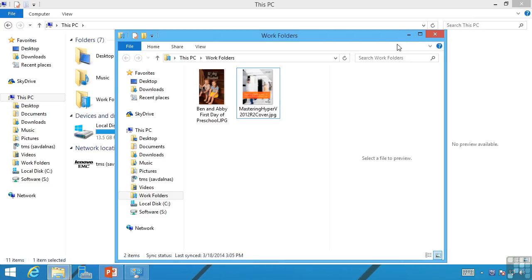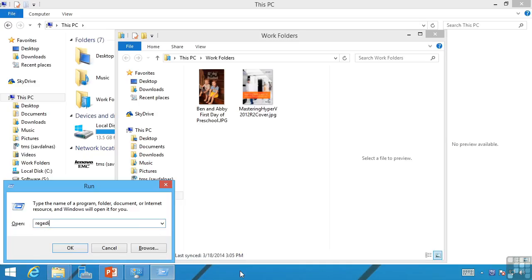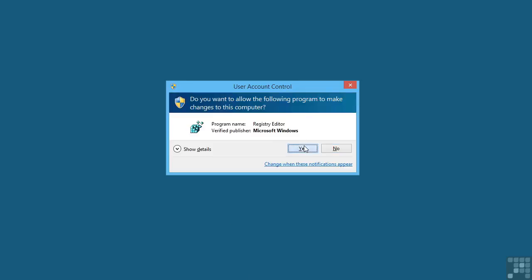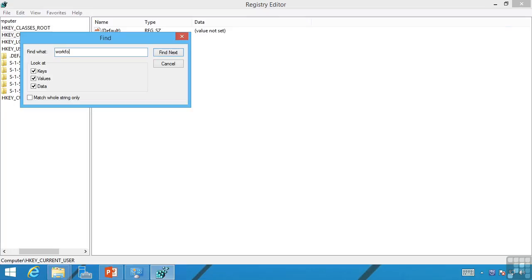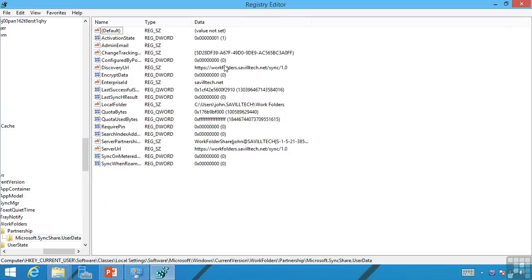Now, the first time I actually connect, a number of things happen. It now stores in the registry which server I actually connected to. If I look in the registry, I can see where it stores this information. For example, if I look in my current user, I can just go ahead and search for workfolders.savil, and it will show me all of the Work Folders configurations, the URL it's actually using, that local path, and all the pertinent data.